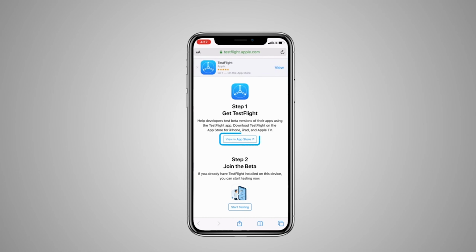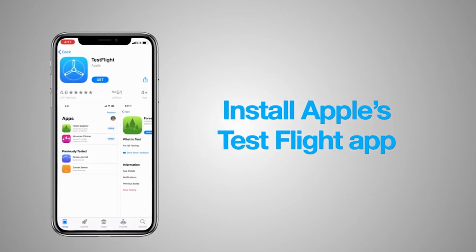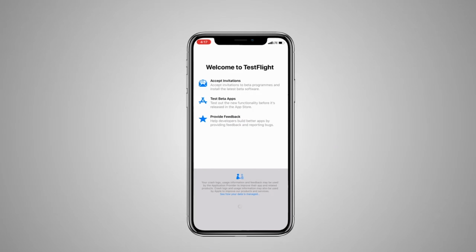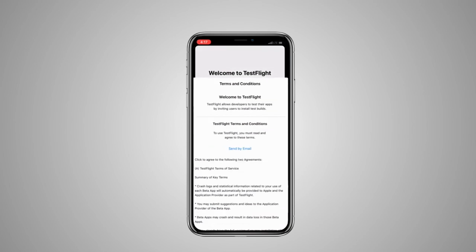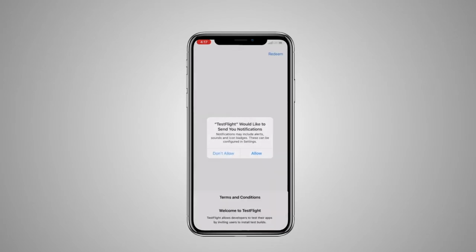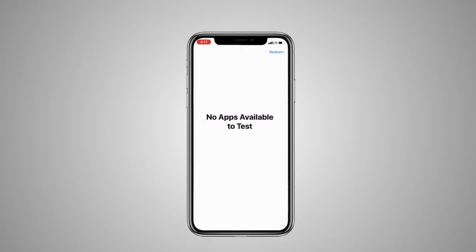You'll see just below the button, there is View in App Store. Click on that button. It'll take you to the App Store. Now simply follow the steps and install the TestFlight app. And once you have installed the app, you would also need to give the required permissions to the TestFlight app. Awesome. So the first step has now been completed.